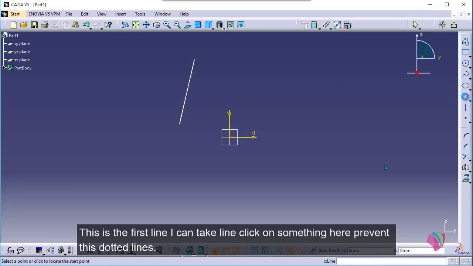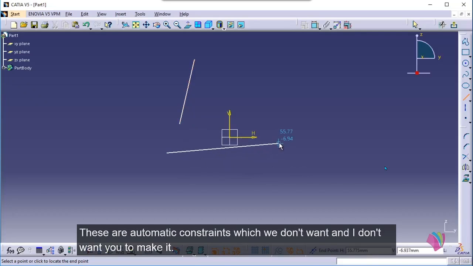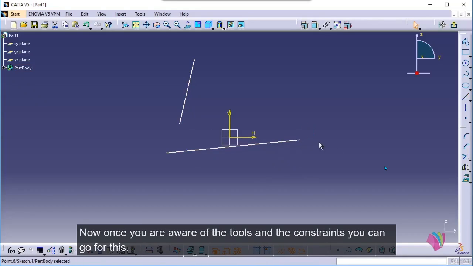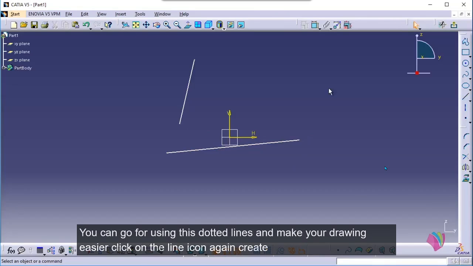Again, I'll take line, click somewhere here. Prevent these dotted lines. These are automatic constraints which we don't want, and I don't want you to make it now. Once you are aware of the tools and the constraints, you can go for using these dotted lines and make your drawing easier.